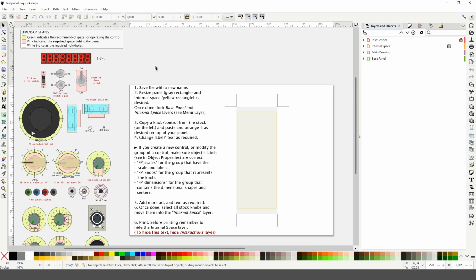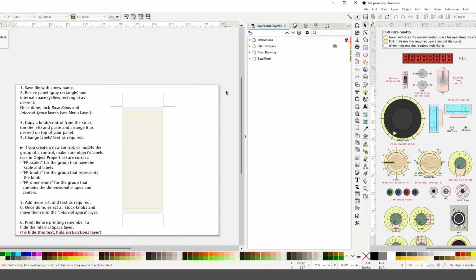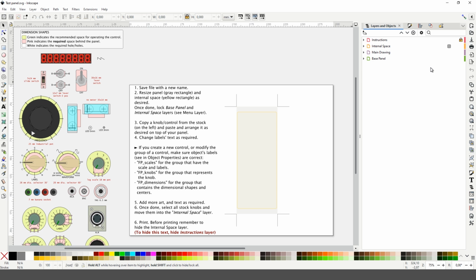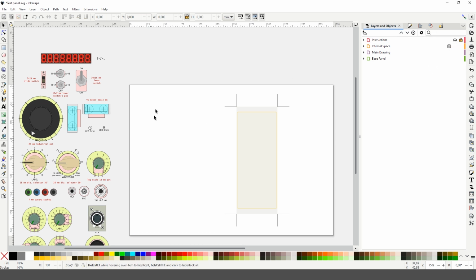Let's start designing the panel. Before we begin, hide the instruction layer here so it doesn't disturb our design. The first step is to resize the main gray shape here, not this, which represents the panel, to match the final size of your physical panel.